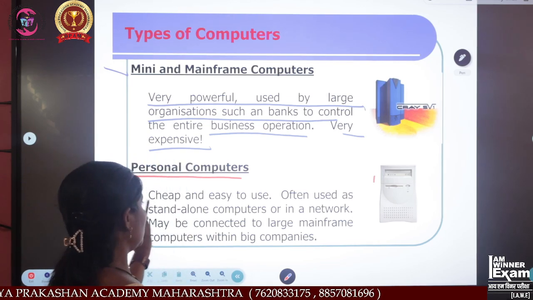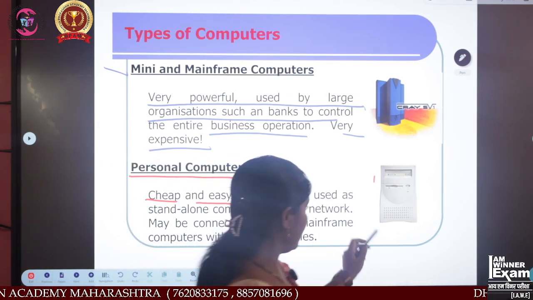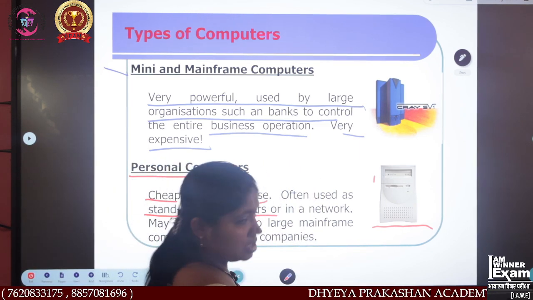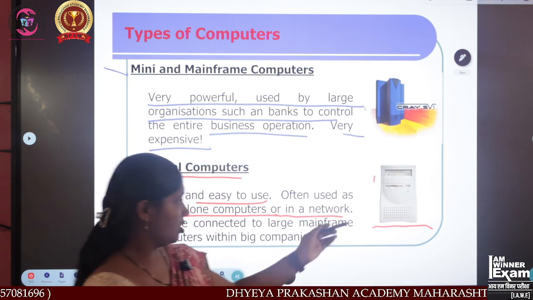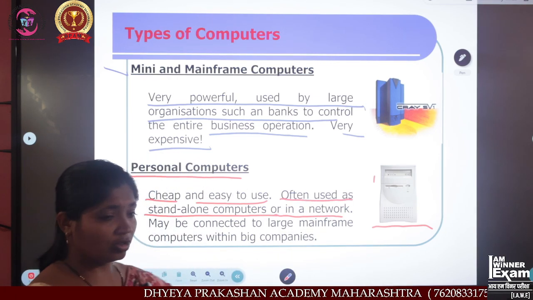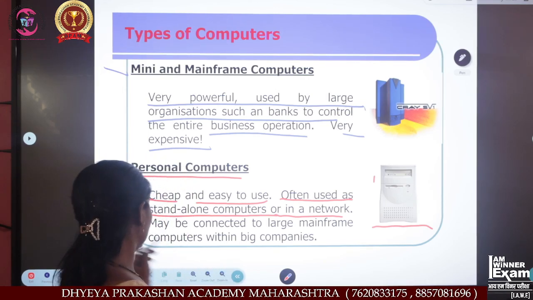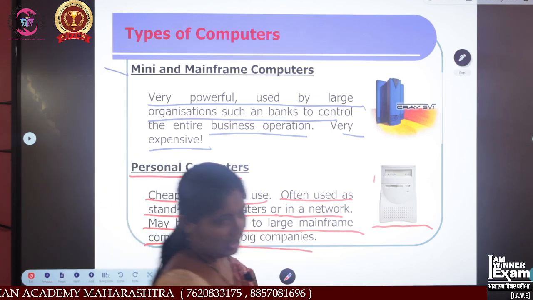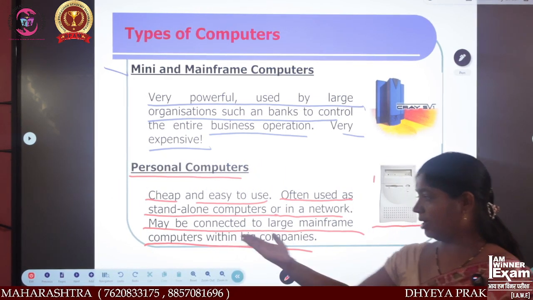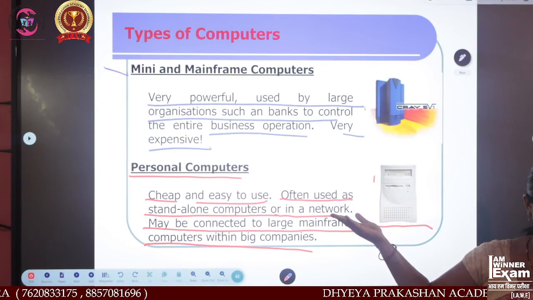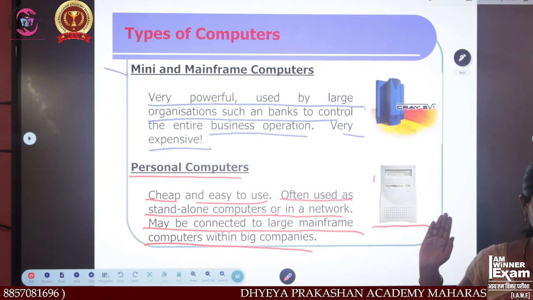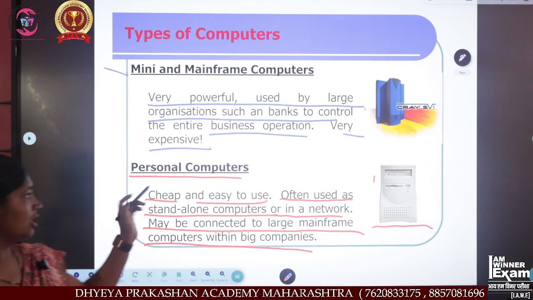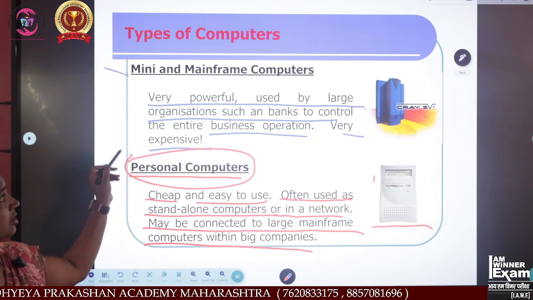Next is the personal computer. Cheap and easy to use, often used as stand-alone computers or in a network. It may be connected to large mainframe computers within big companies. It is called a personal computer.